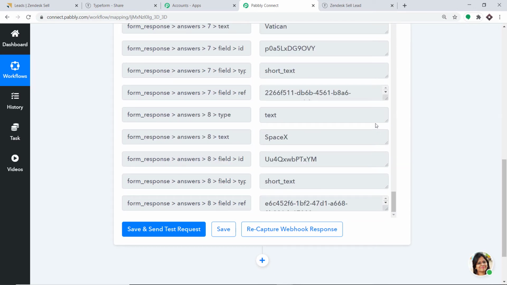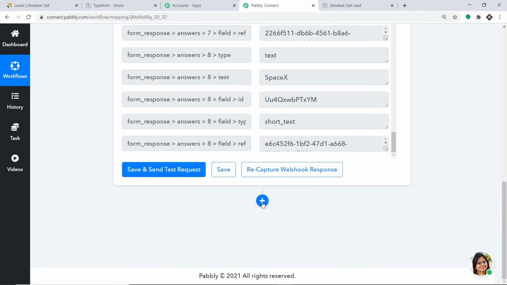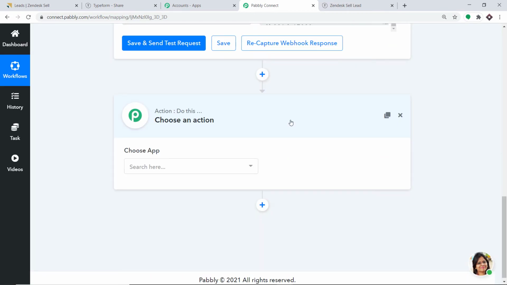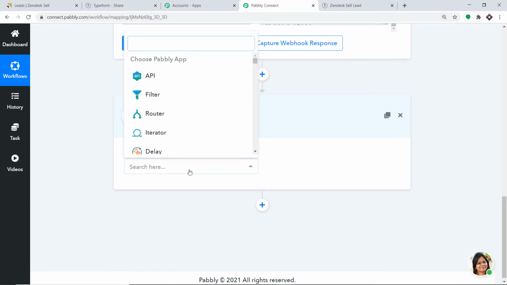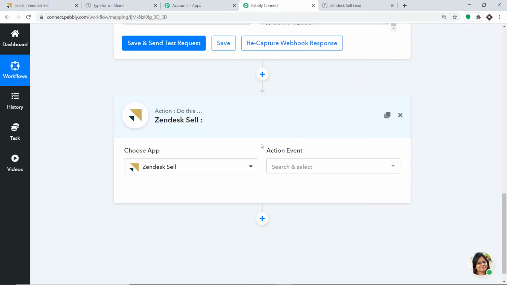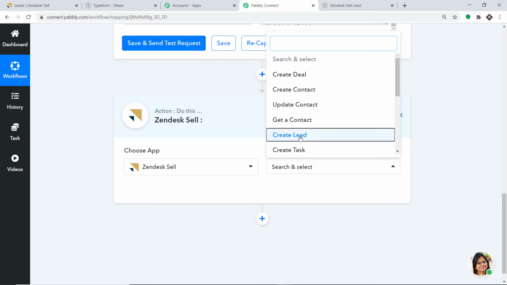Okay, so excellent. So we are going to use this data to create a lead in Zendesk. So to do that, just scroll down, and here you will find the plus button. Click this. So when you click on this plus button, another window appears in front of you. This is called the action window. So in the choose app, how about we make it Zendesk Sell? Okay, because we want to create a lead in Zendesk Sell. Now the action event is create a lead.